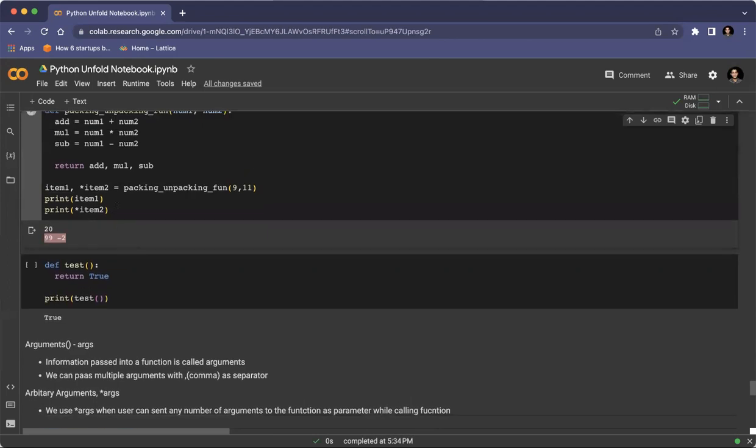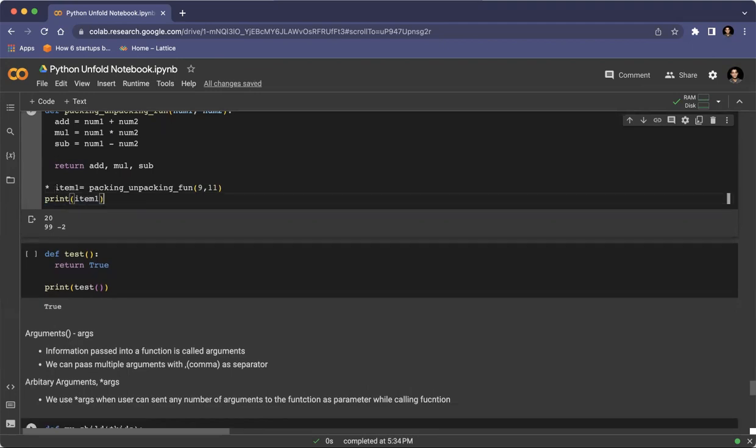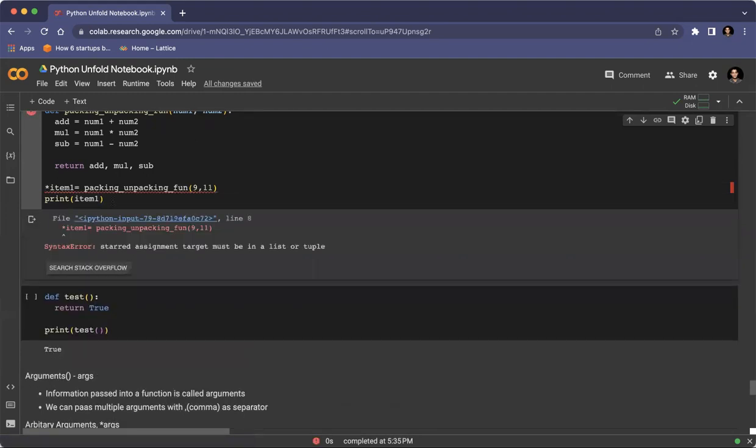So here you will see, but let's see why this error. What was the error? Let's check the error, understand the error. Star items. So it is saying starred assignment target must be a list or tuple, but it is not a list or tuple. The output is as a list, as a tuple. Okay, got it.